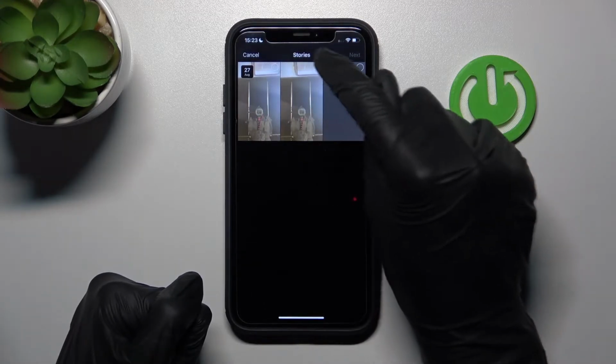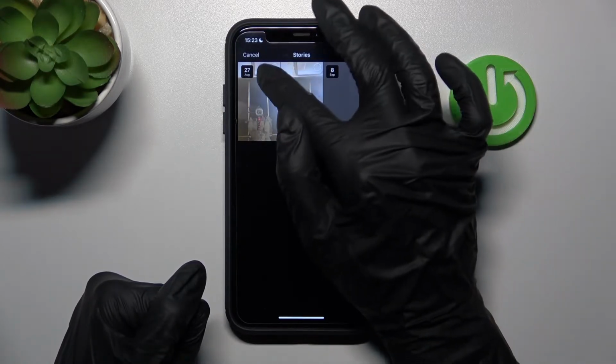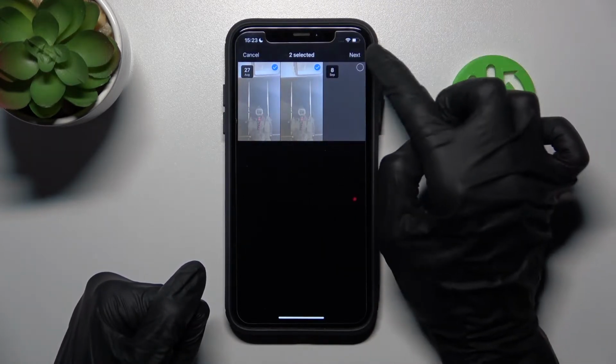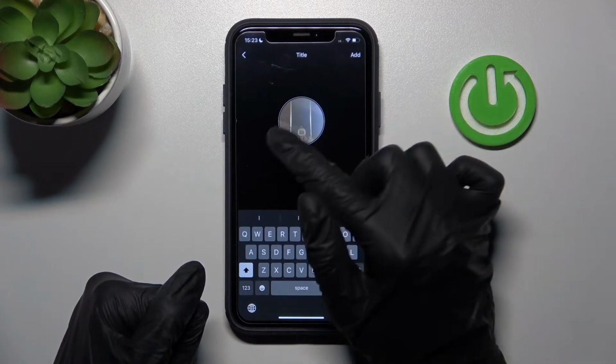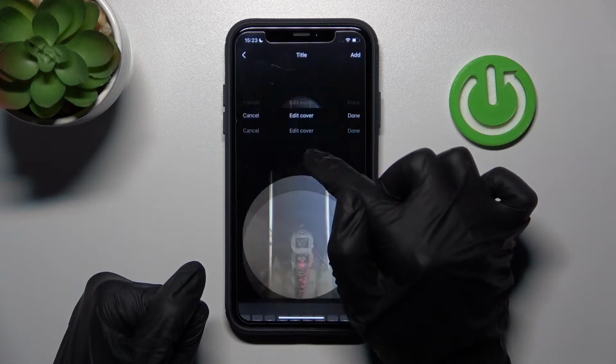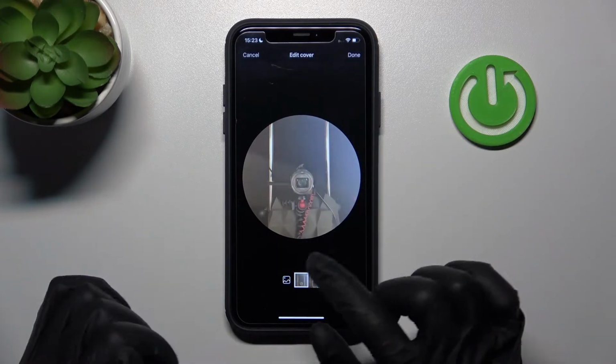So let's pick on the dots of the selected stories you want to add to the highlight. I will choose this one and pick on the next button. Remember about this edit cover feature, which can help you customize your highlights and make them more interactive.